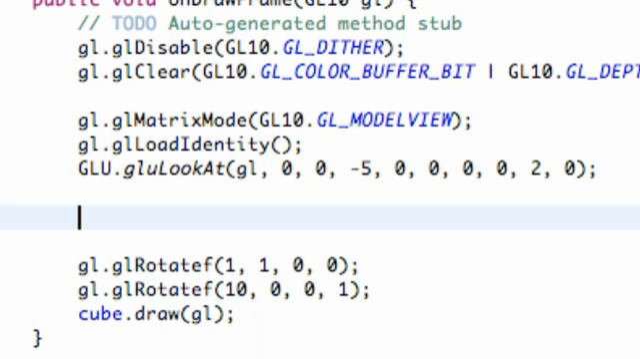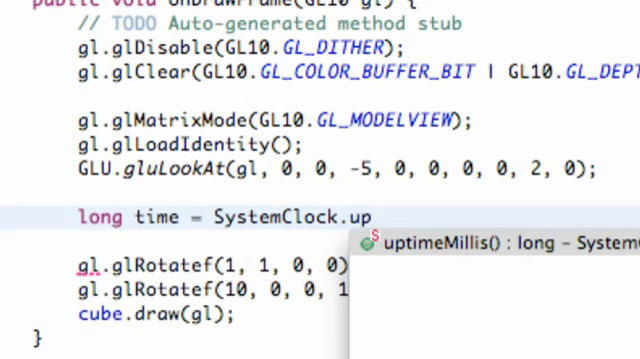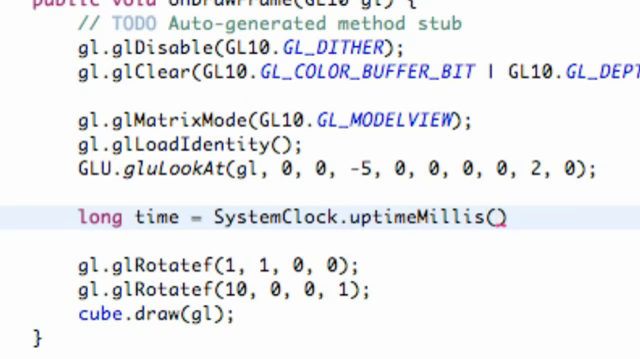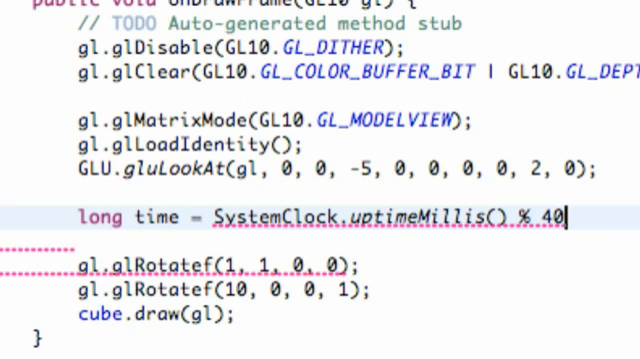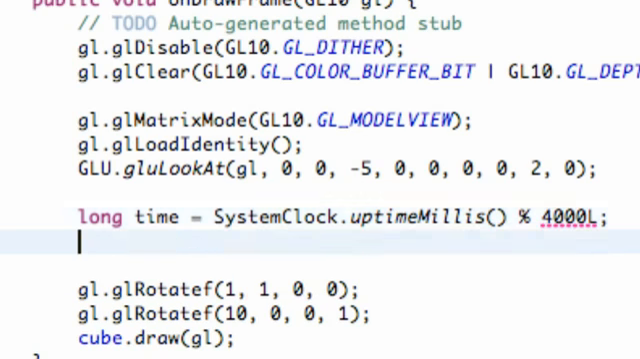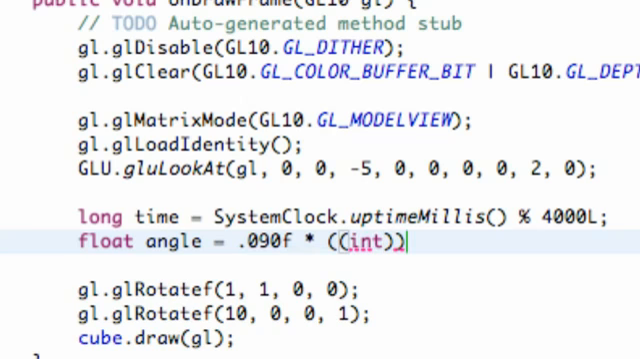But what we're going to do is set up a variable called time, and it's going to be a long. I'm just going to say long time like that, and we're just going to refer to the system clock. So again, just system clock. I believe we did something like this with our stopwatch application, and we're just going to say dot update time, and we're going to get the modulus of this, so we're going to divide it by 4000L, and then we're going to say float angle, and we're going to set this equal to 0.009f times the int value of time.